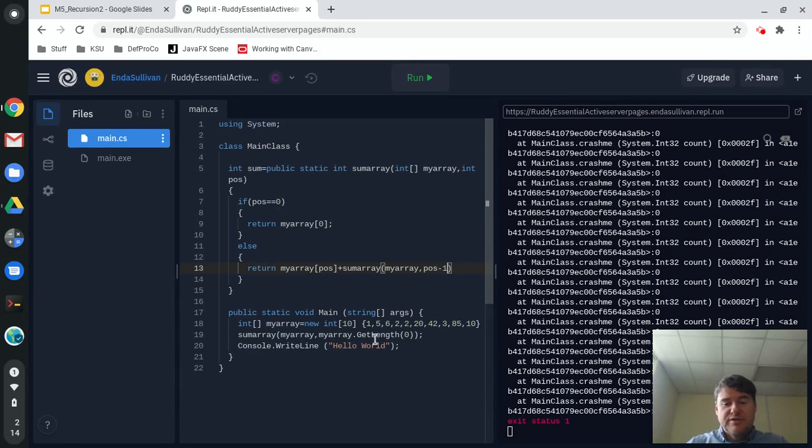All right, so the only trick here is that getLength is actually going to return the real length of the array, which is 10, but there are only cells 1 through 9. So I'm going to put a -1 on there just so that that comes out to 9. So it's going to say, if we reach position 0, then return that. Otherwise, return whatever's in cell 9 plus the sum of everything that's in cell 8.